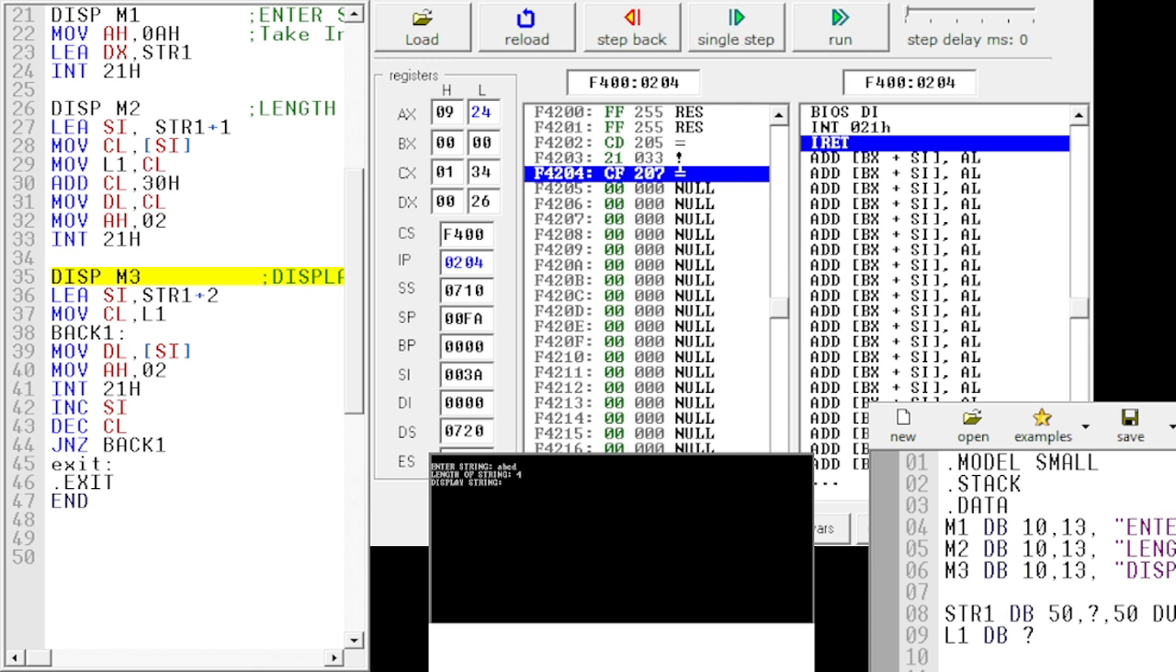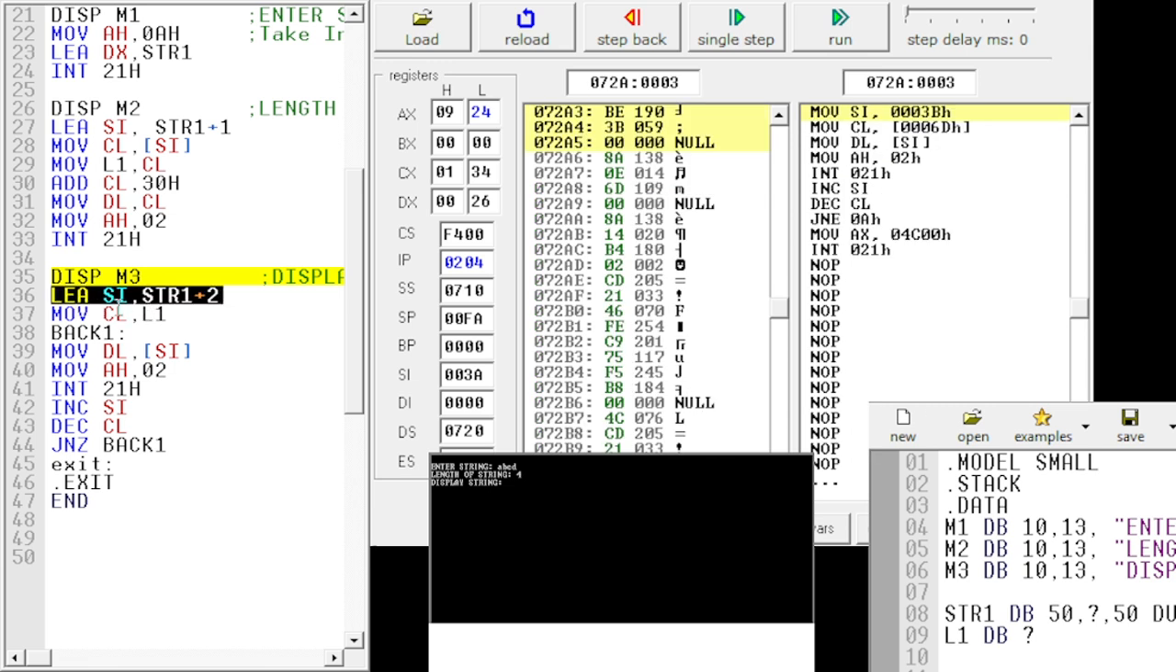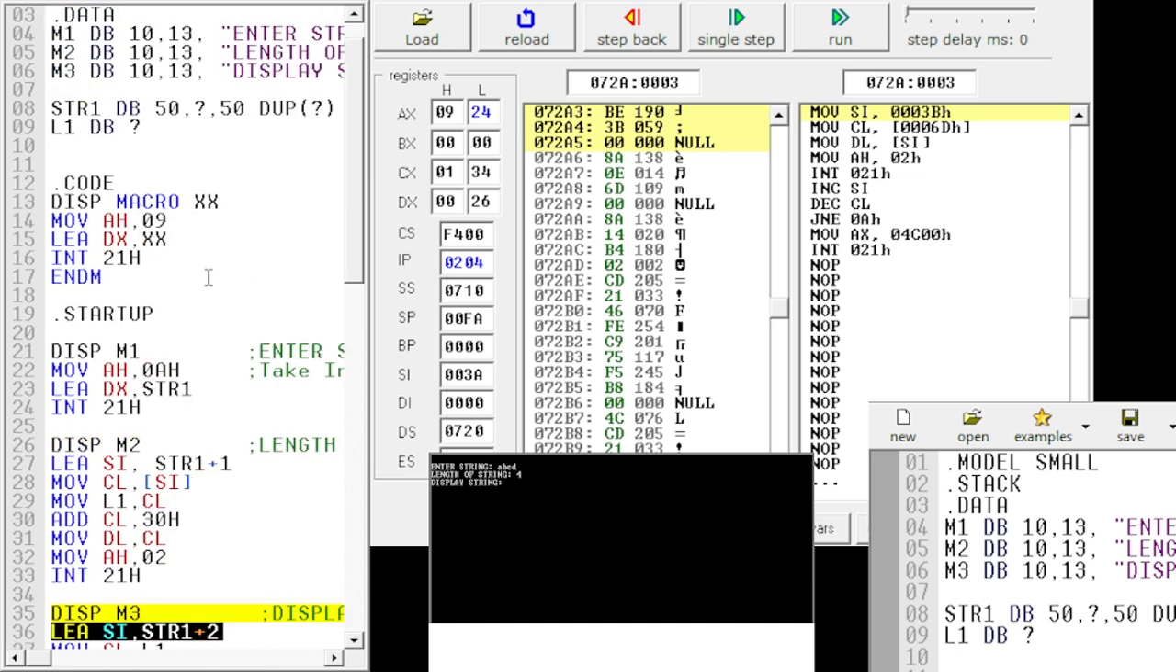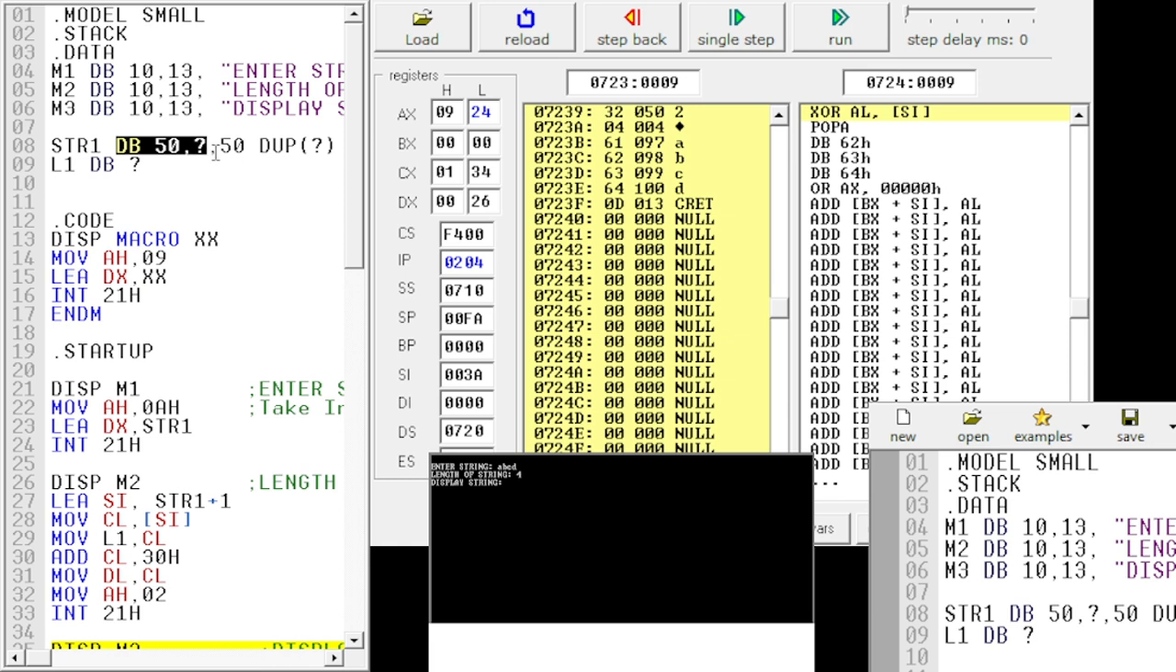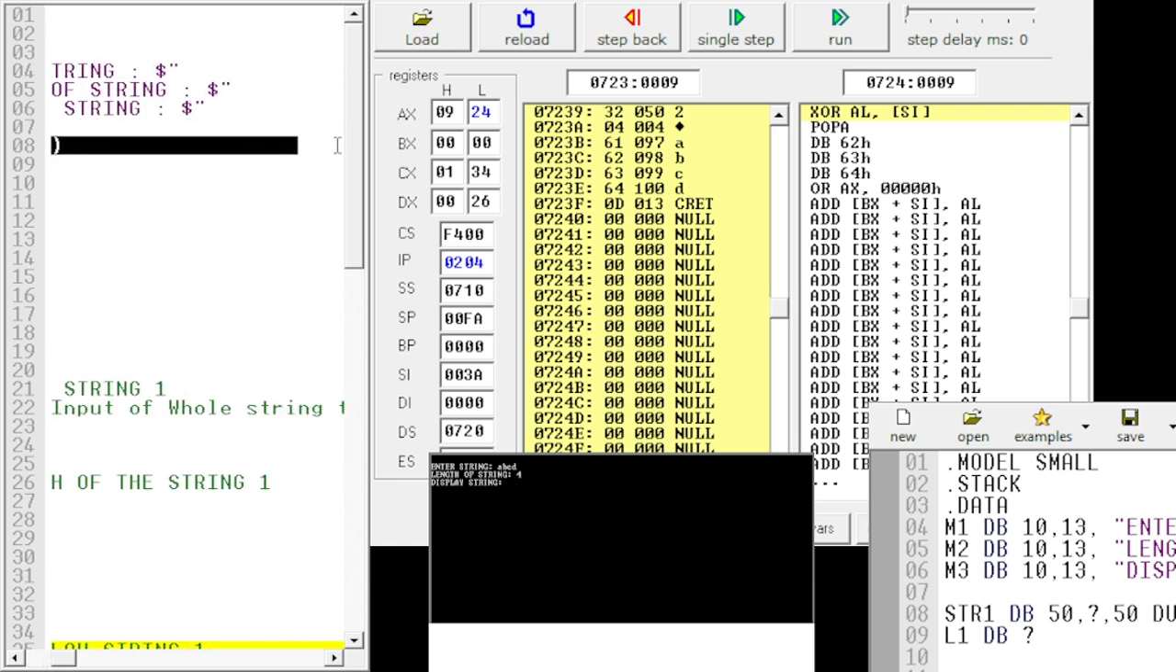Now the next part of our code is load effective address SI comma string 1 plus 2. Here we have written string 1 DB 50 comma question mark, 50 DUP of question mark. So this part will indicate string 1 of 2.